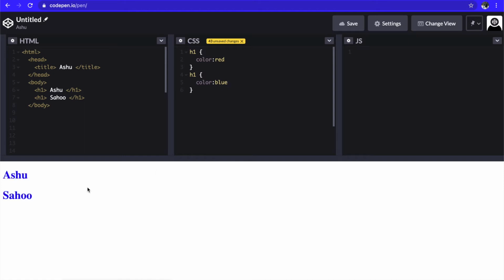But hey, what happened to color equals red? Now showing blue only. We want this one to be red and this one to be blue. Well, see, they have the same ID. So we have to change the ID. We can just do H1, and inside the less than and greater than operator, we can do ID equals any random thing. I'm just going to do A.